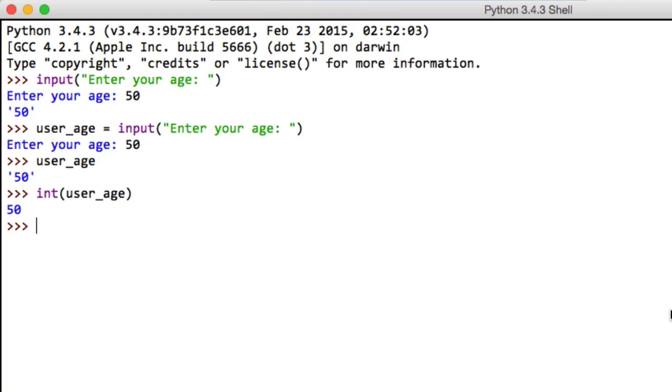So now we can move on and calculate the number of seconds that this person that is 50 years old has lived for. So what we'll do is int(user_age) multiplied by 365, which is the number of days in a year, multiplied by 24, which is the number of hours in a day, multiplied by 60, the number of minutes, multiplied by 60 again, which is the number of seconds. And this gives us this very large number, 1,576,800,000 seconds, if you're American. Or 1,576 million if you are British.